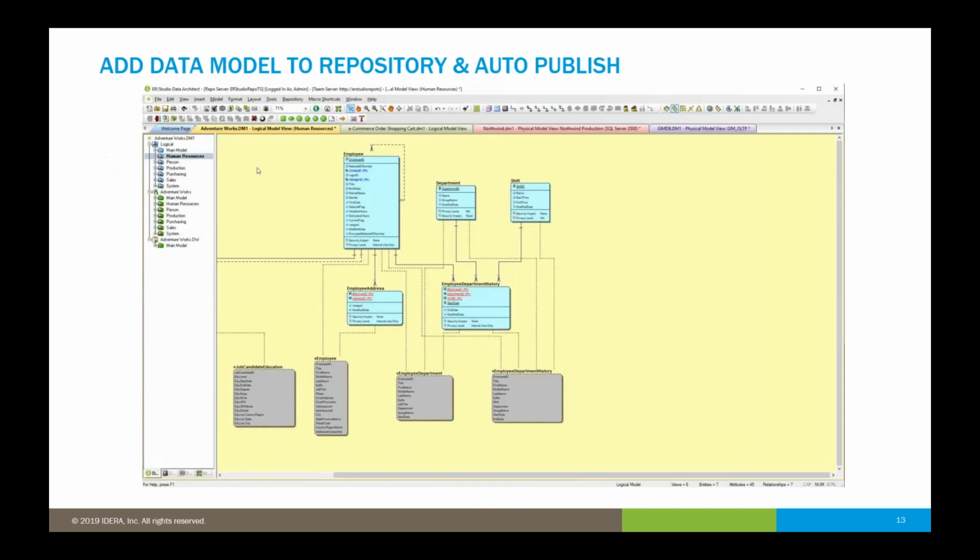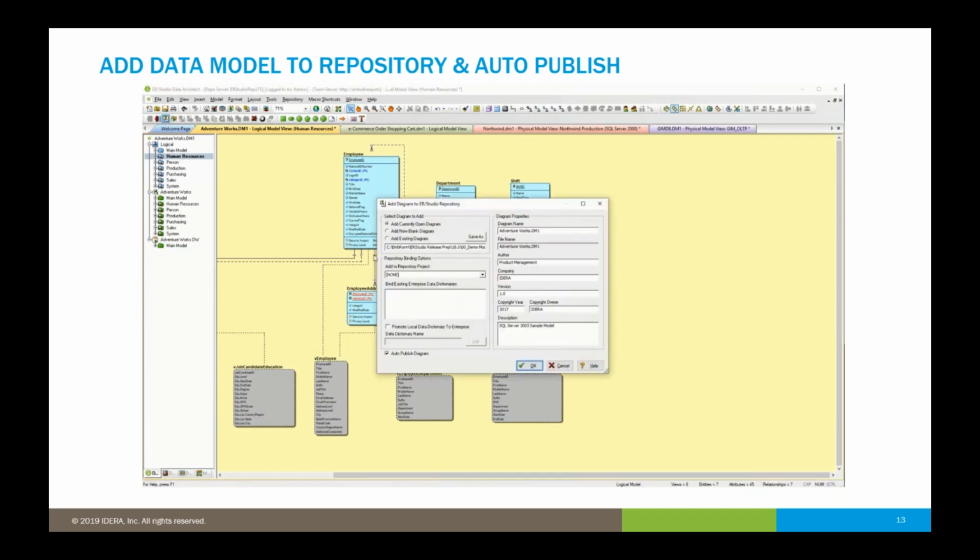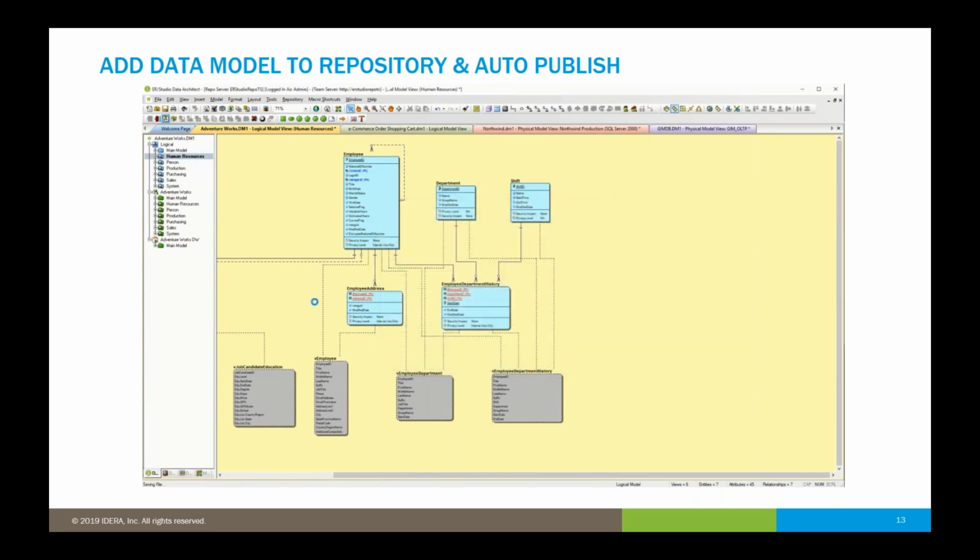So what does this look like? Here's an example of a model that I'm working with right now. What I want to do is add this one to the repository. So I'm going up, clicking my add diagram, confirming my dialogues. I've left all the dialogues on here. My add diagram comes up. I'm going to choose a repository project that I want to put this into. That's selected. And if I look down below, I see I've defaulted on and I click OK.